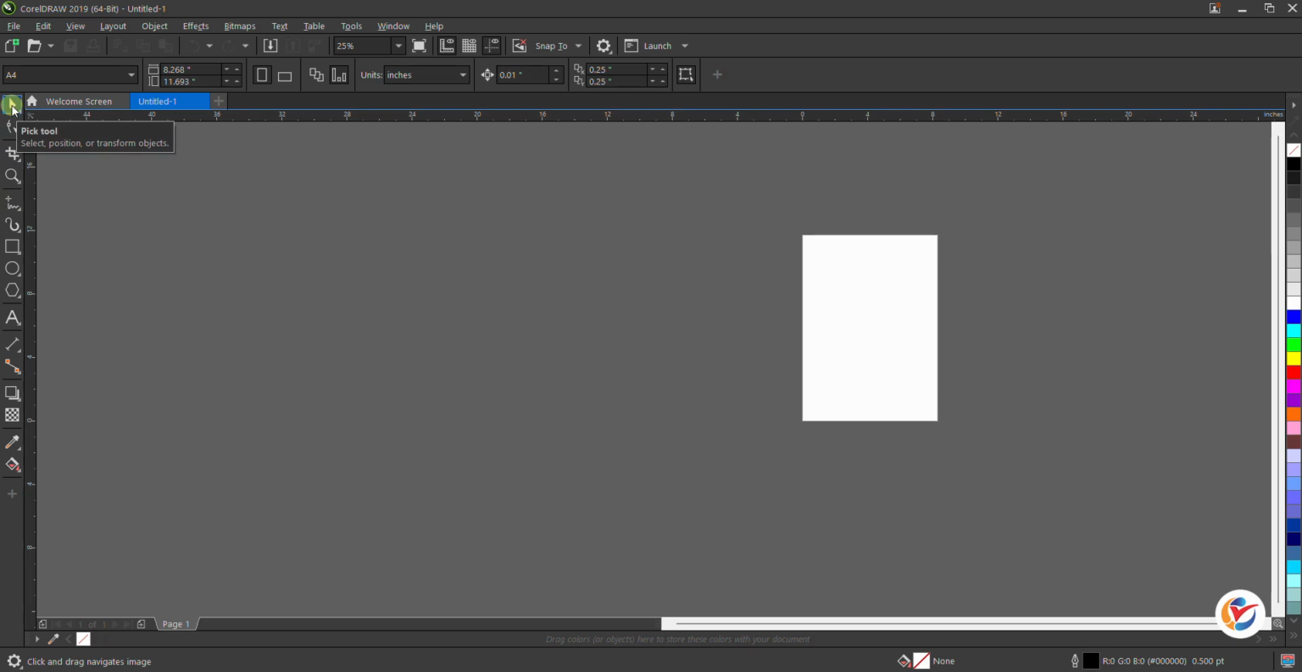The first one we have here is the pick tools. And if you look at it, it's written there, select, position, or transform object. The next one is your shape tools. Edit a curved object or text character by manipulating it, and so on and so forth. If you move over to this one, you have the parallel dimension tools. Draw slant dimension lines. Now, on this same tools box, some of them carry some inner tools.